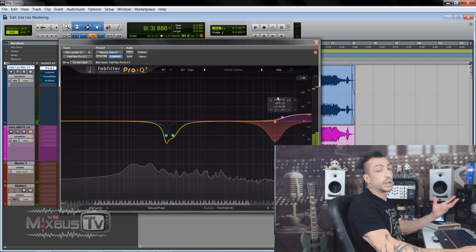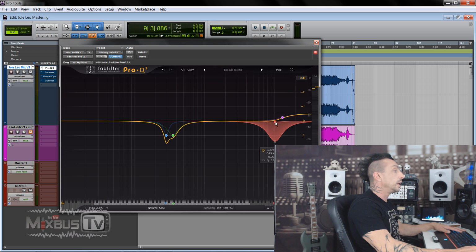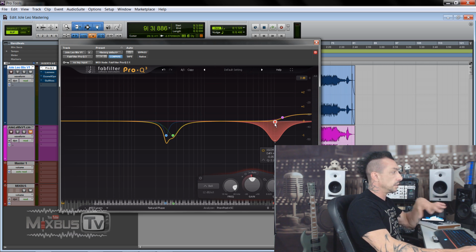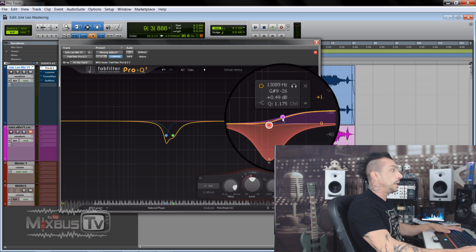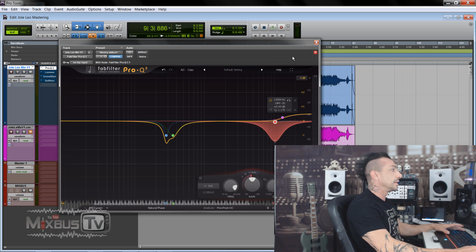star. So if you have a good monitoring system, you will hear the difference. This is really little, is basically a little global de-essing with not even 1 dB, okay? It's a 0.49 shelf to add a little bit of that top end.